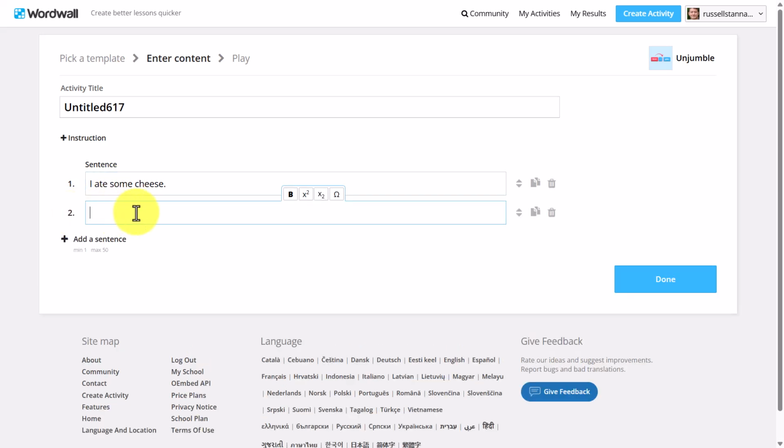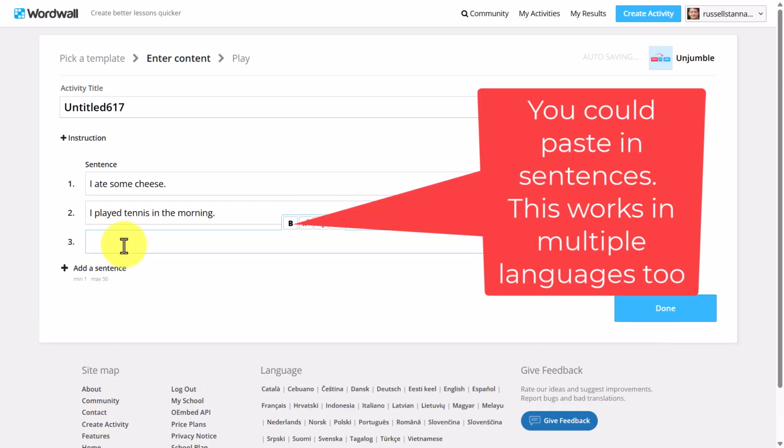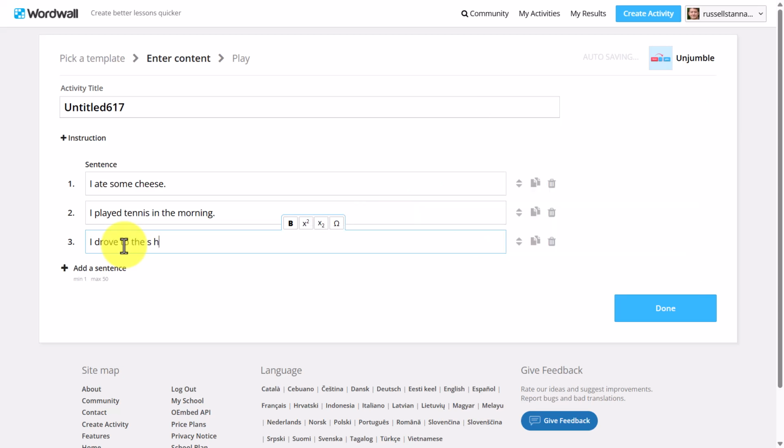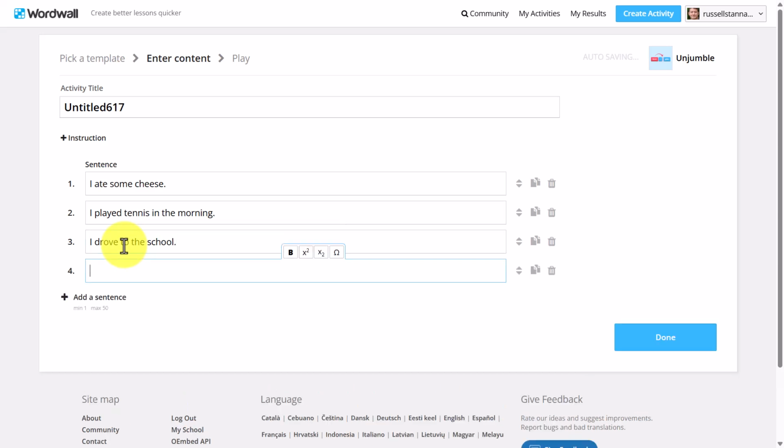And then I'm going to put here, I played tennis in the morning. And then I'll do a couple more. So I'm going to click on the end and say, I drove to the school. Okay, I'm making really simple sentences, but of course they could be much longer. And then I'm going to put in the afternoon I rested. Okay, so very simple, putting some sentences in, nothing more than that.